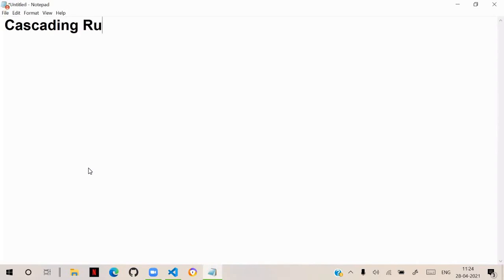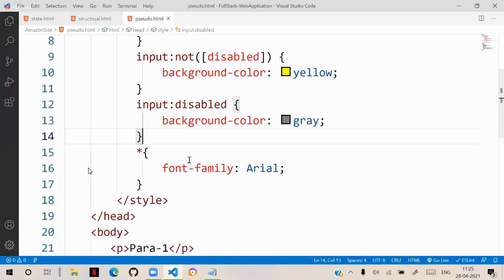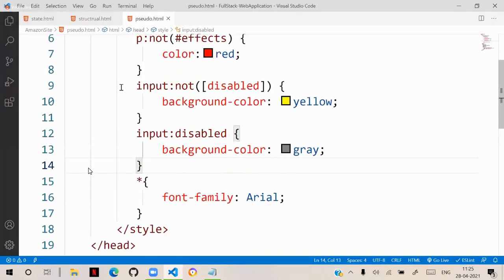Generally, when you are writing CSS, we call them cascading rules. So, some important cascading rules we need to understand. So what are the cascading rules? Generally, in the cascading rules, when you are writing the rules, let's take an example.